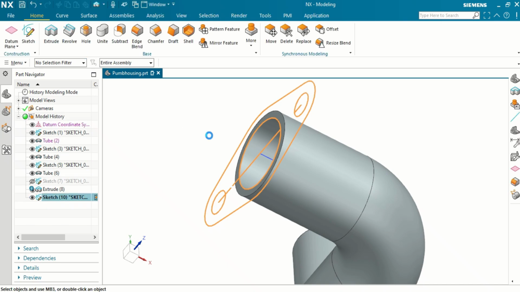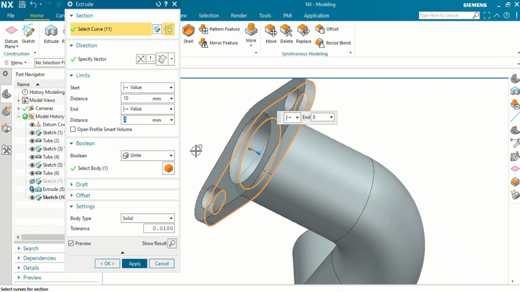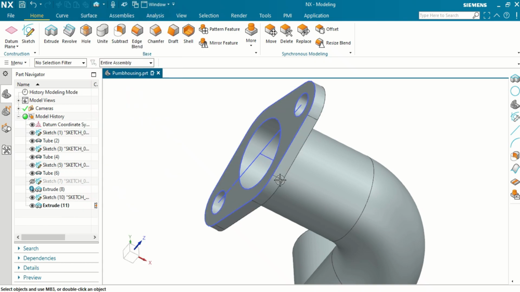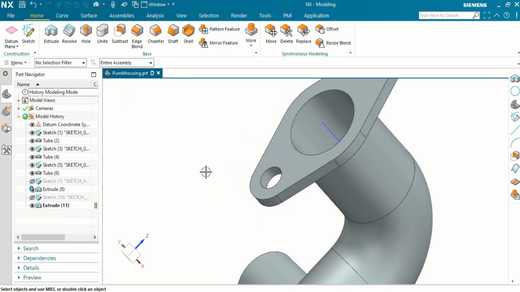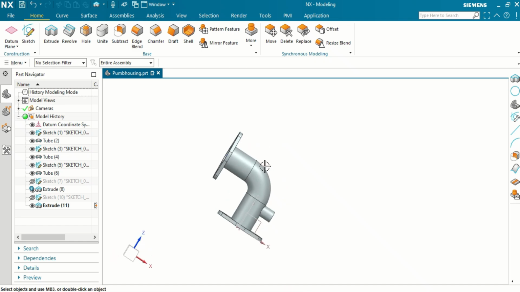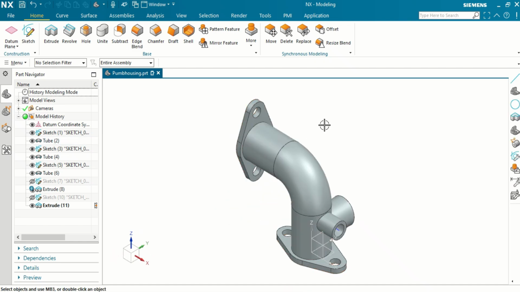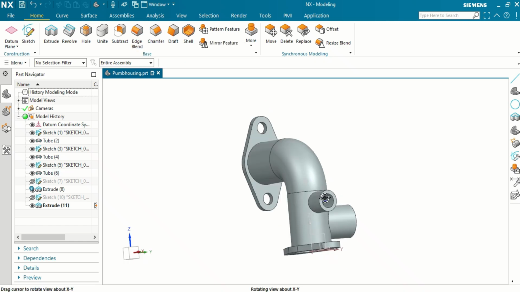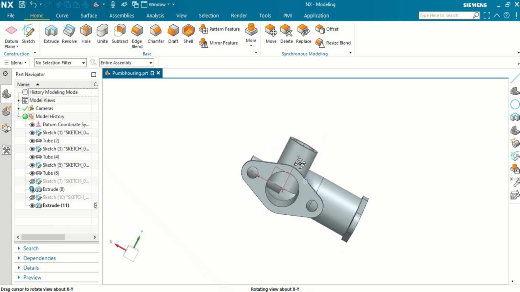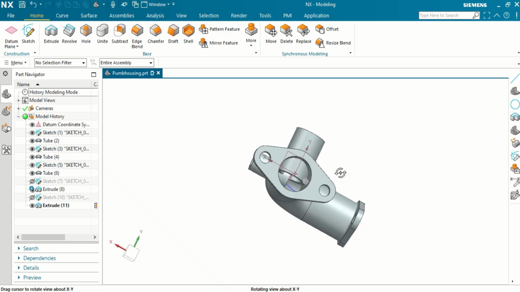Okay, let's extrude. What is this? Okay, in the reverse direction. And sketch it. That's it. We have created the pipe. Okay, then let's apply. Let's see. No, we have not yet completed. You see, this stuff needs to be removed, right?